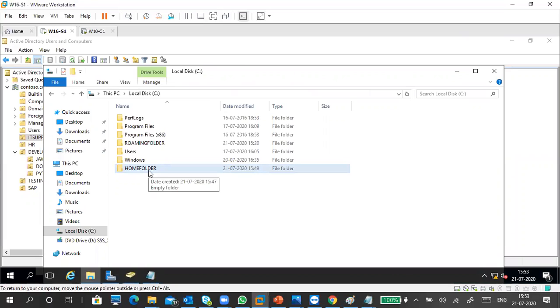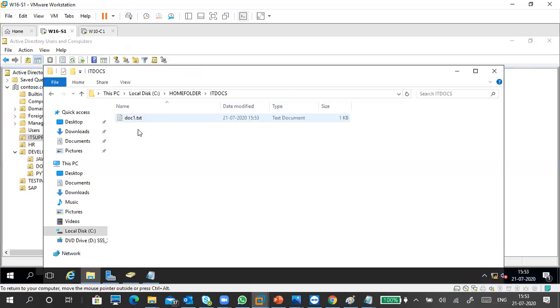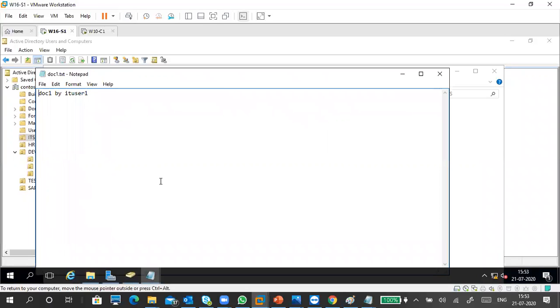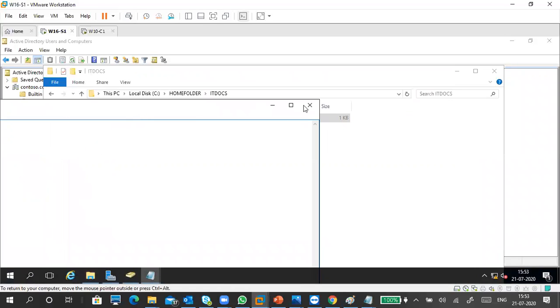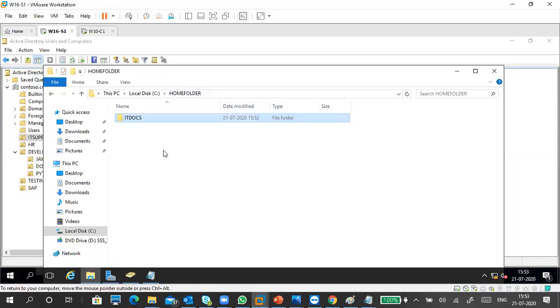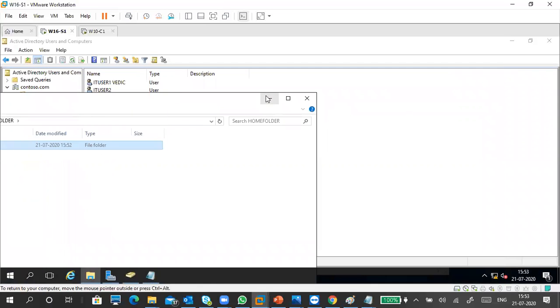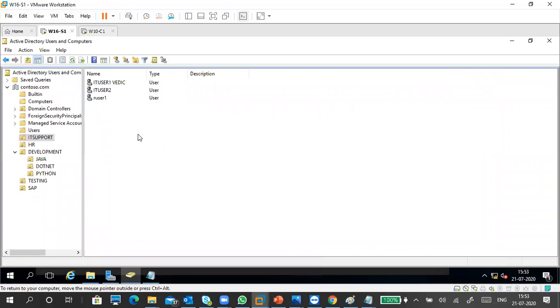I went to my server. In the server, I'm checking C drive, home folder, IT docs. Can you see? It is there. So what I created on the client is there in my server, because the server is my central location at present.